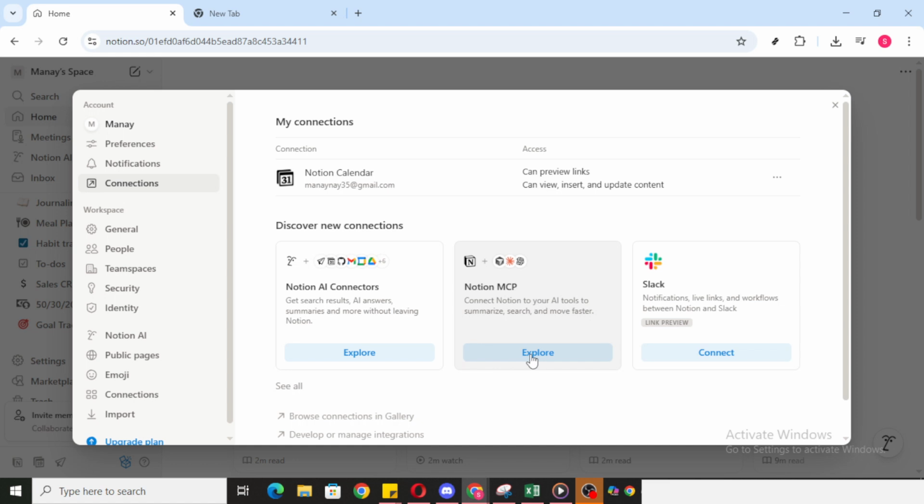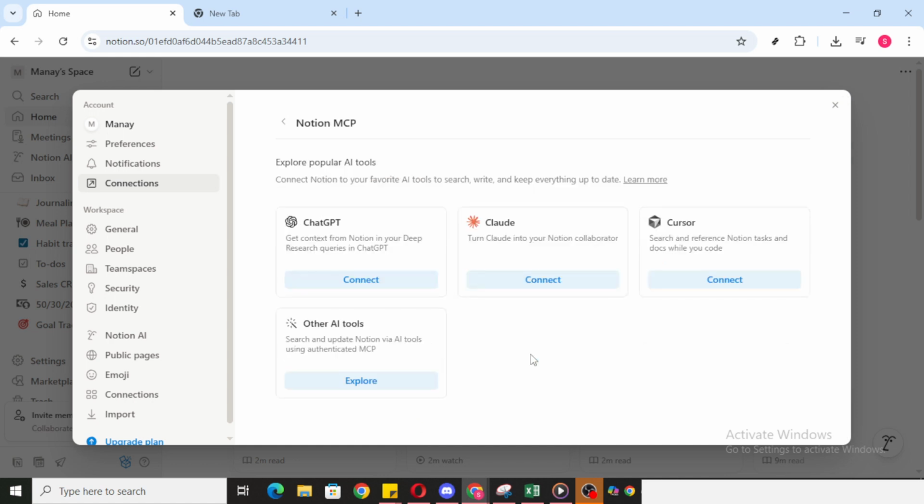Now click Explore on Notion MCP. This opens Notion's connection catalog so you can browse available integrations. The interface may vary slightly over time, but the Explore option is designed to surface trusted tools that connect with Notion. Here, you'll see ChatGPT listed among the available connections.